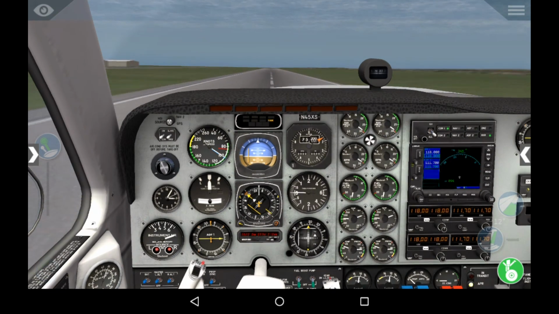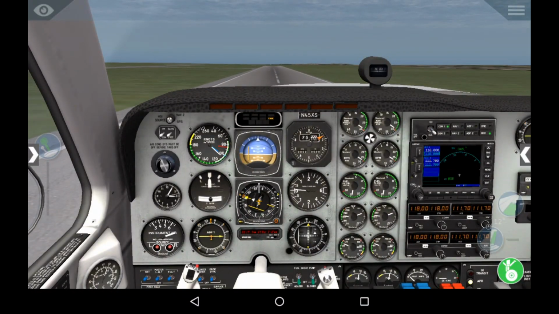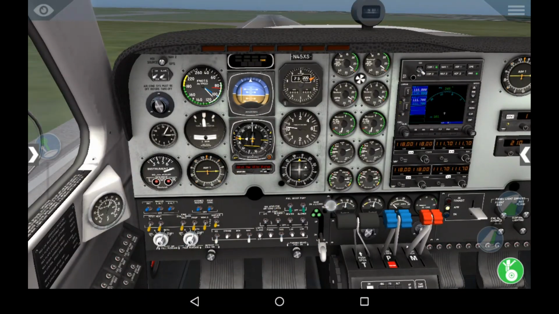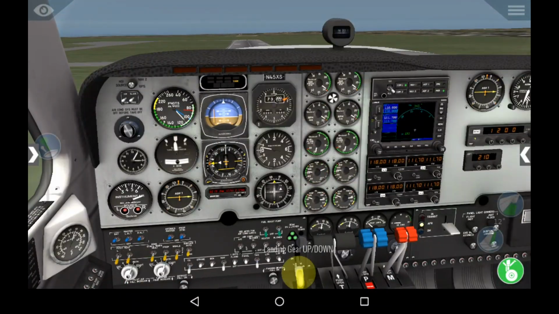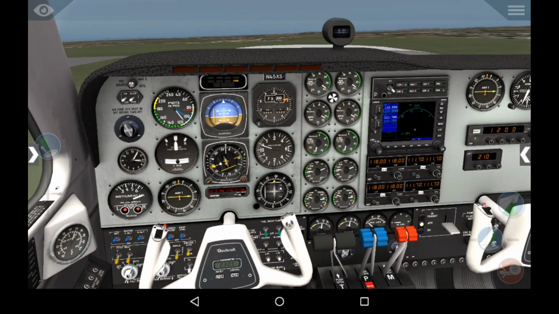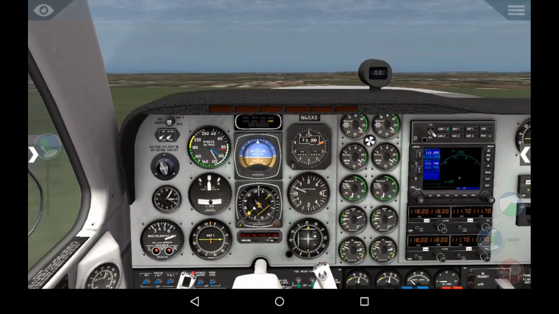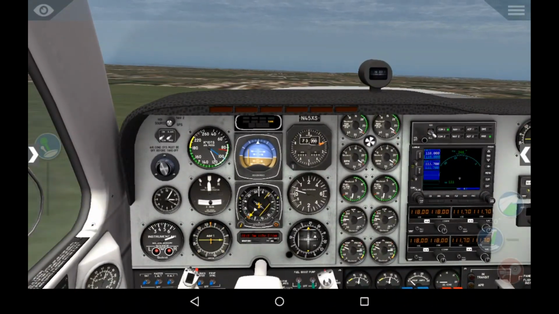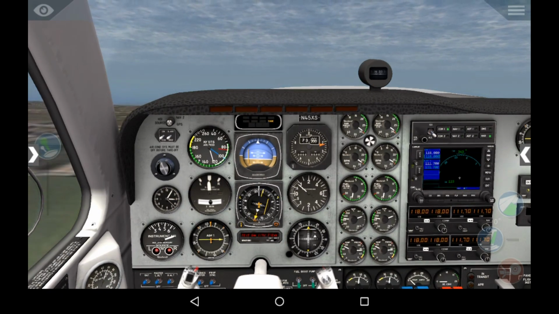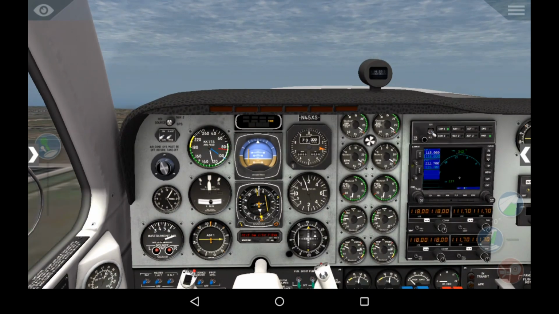There it is. Alright, let's try and keep that heading. 3, 4, 5. Gear can come up. Can reach it. There it is. Flaps can come up. And we get our way out of here. Right, start to climb a bit more now because our speed's looking good. It's good about there.